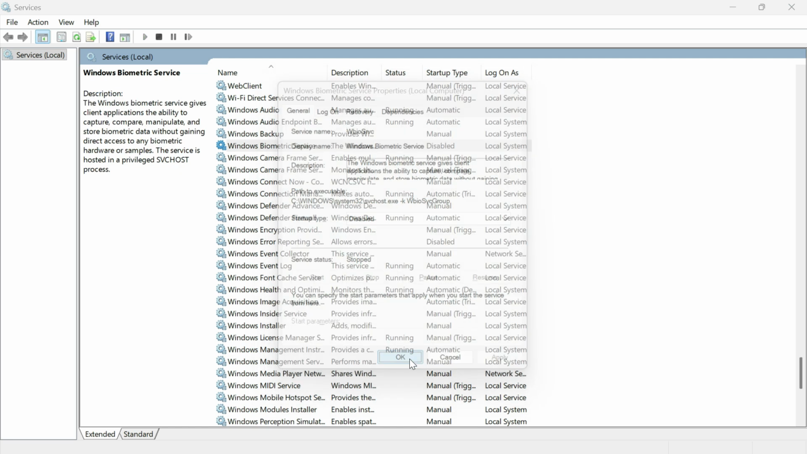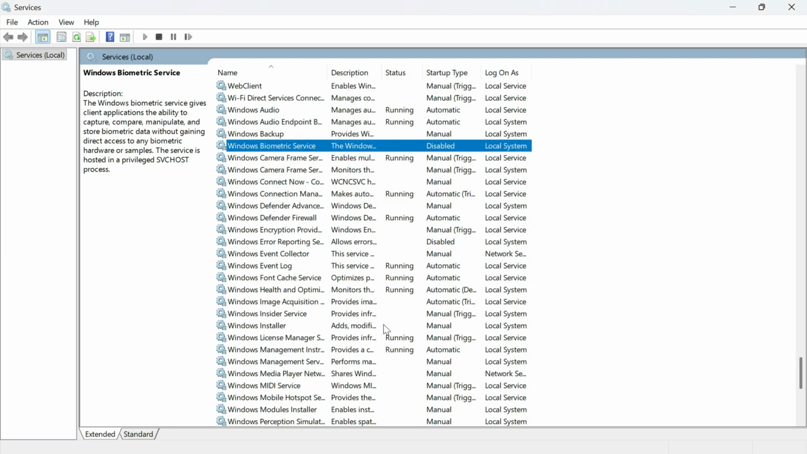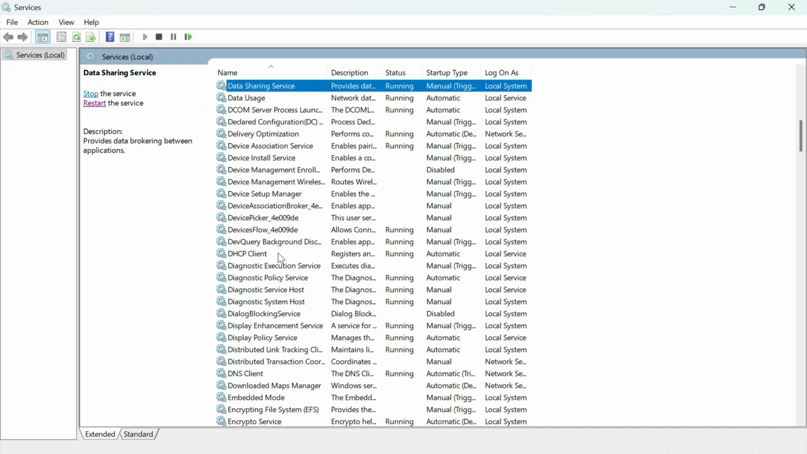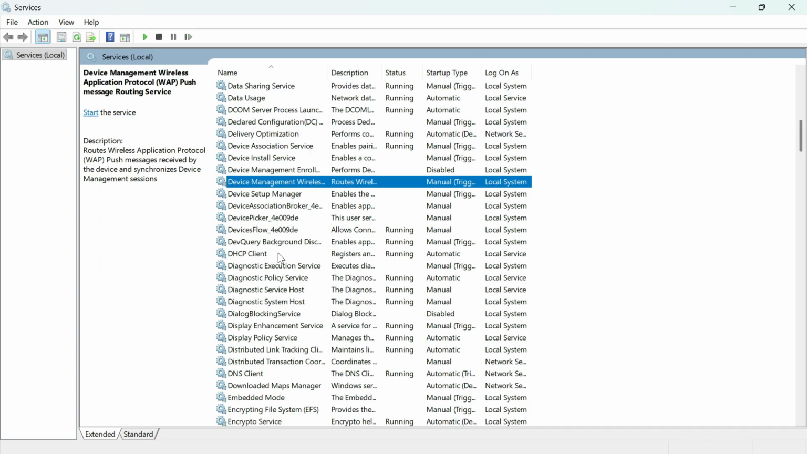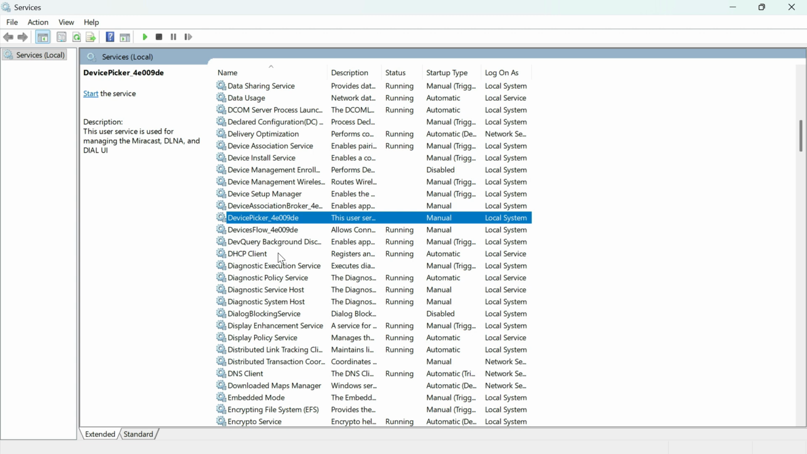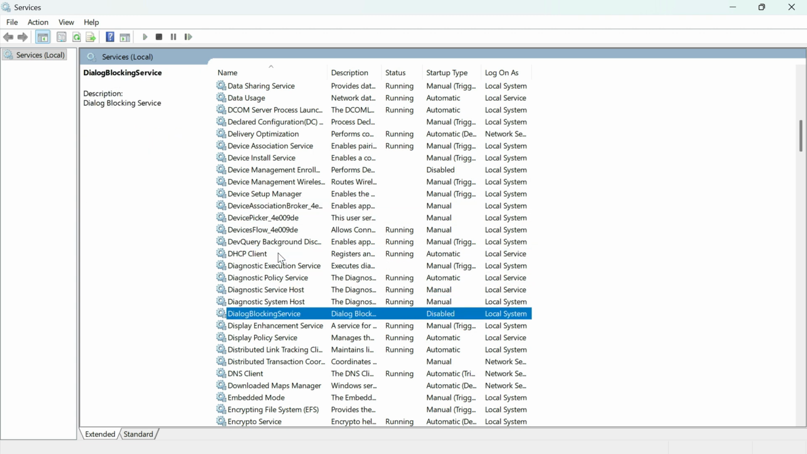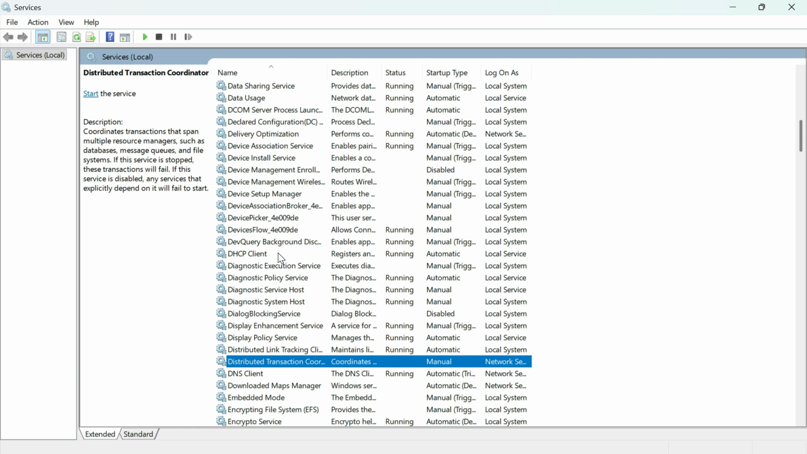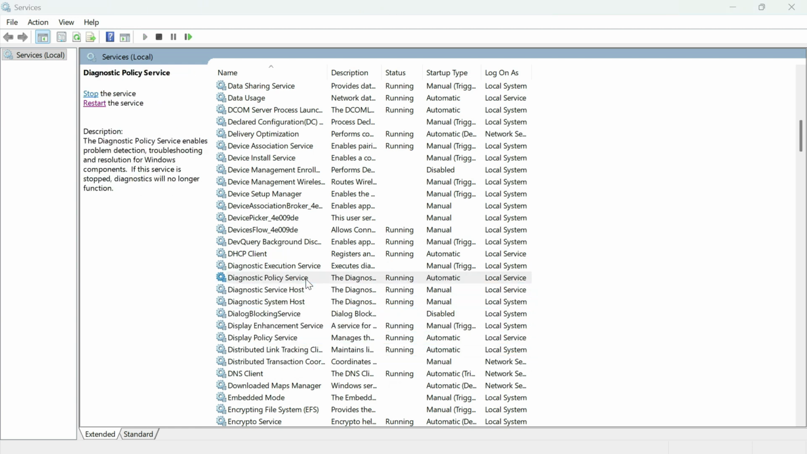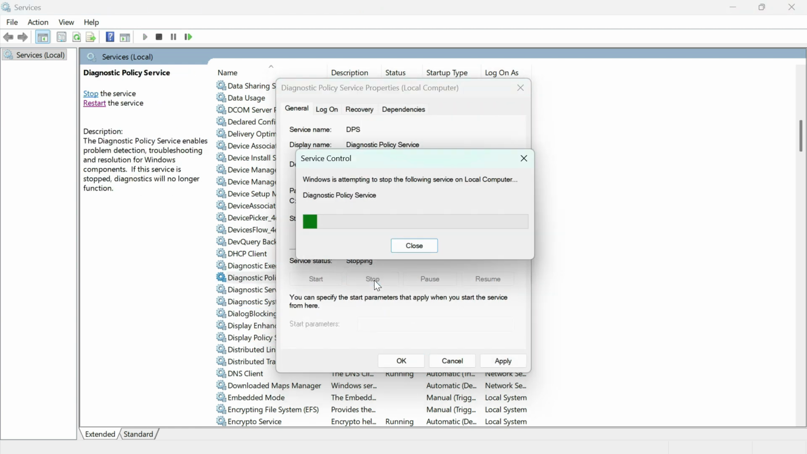Next is Diagnostic Policy Service. This service tries to detect and fix issues automatically. But in most cases, it is not very effective and runs continuously in the background. Press D and find Diagnostic Policy Service. Double-click on it. Disable it, stop it, Apply and OK.